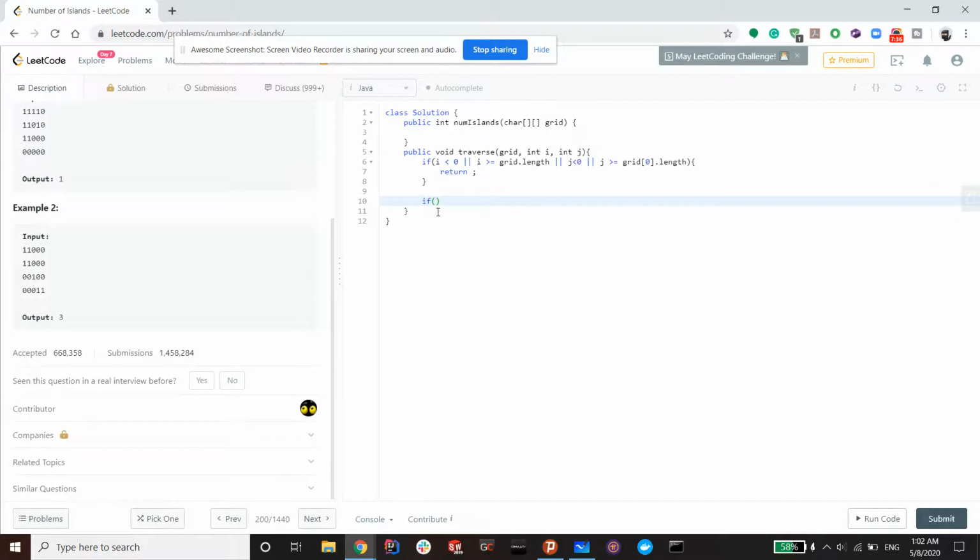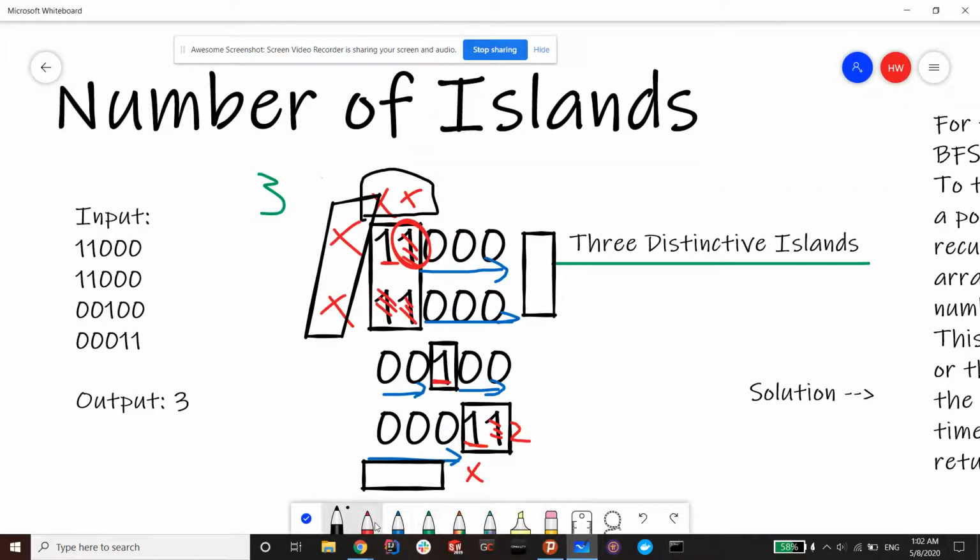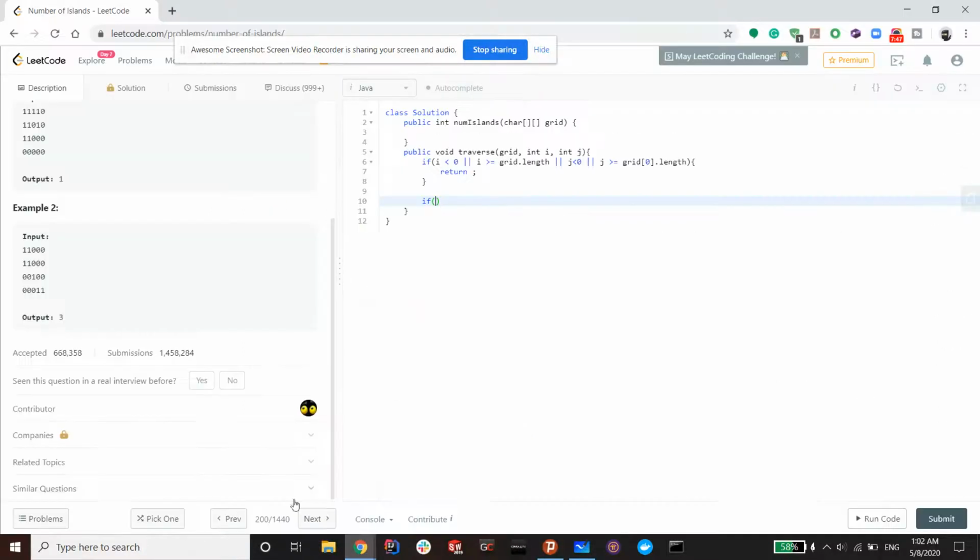And then we have to get to another part. If you reach a 0, or if you reach a number that's been marked, you also break. So if grid at i and j is equal to 0, or if grid at i and j is equal to 2, because that's the number that we're going to mark, also return out.